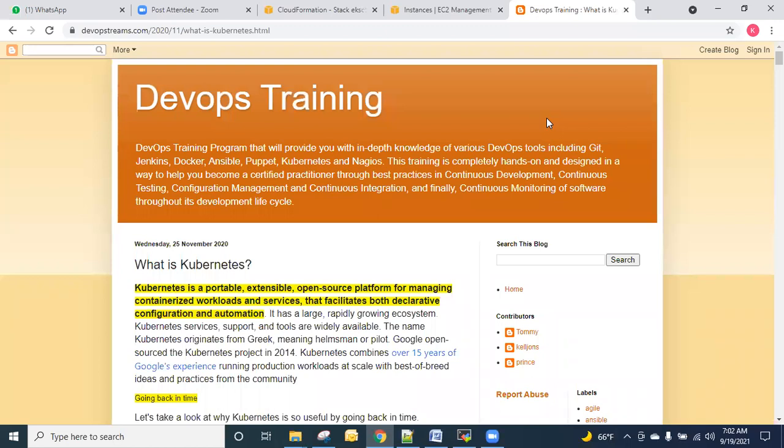So you will hear a lot about orchestration tools. Your interviewer may want to know which of these orchestration tools you are familiar with. So just tell them Kubernetes. Kubernetes has a lot of advantages over others.